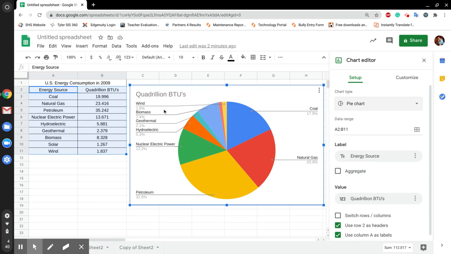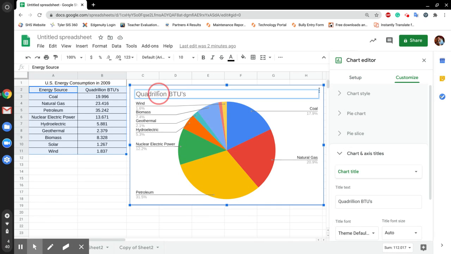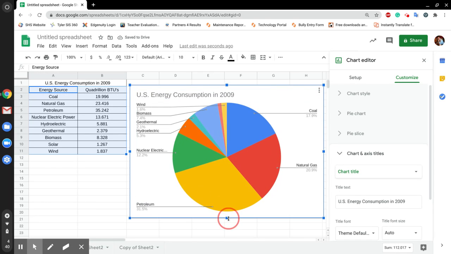Okay, but let's take a look at this. So quadrillion BTUs is in the title. We don't want that. U.S. Energy consumption in 2009. All right, so the rest of this, because I don't see anything else that's wrong, or at least anything that really needs to be altered, this is where big personal preference comes in.